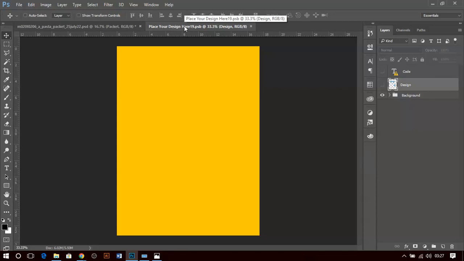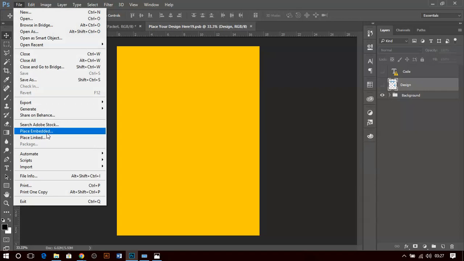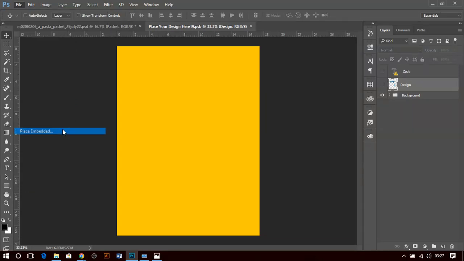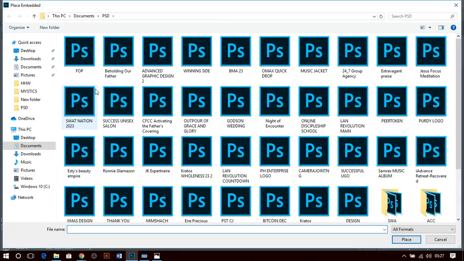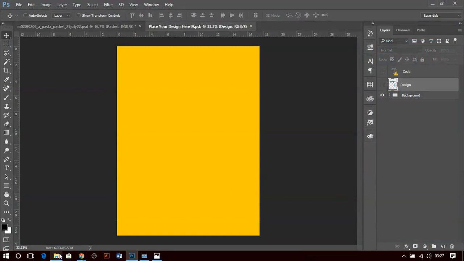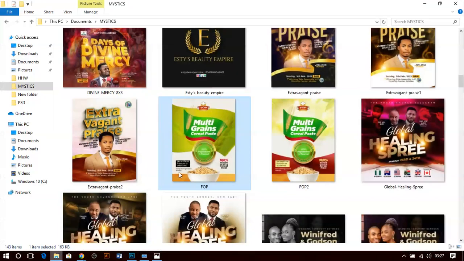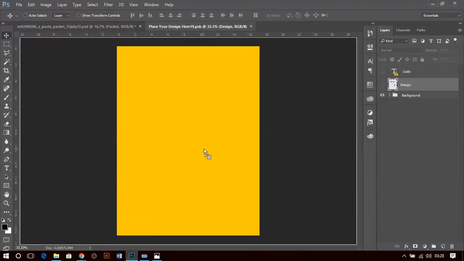Remember, there are two ways to place your design. Either you go to your file menu and you choose place embedded, and you locate where that design is and place it, or you go to the place where you see the design, which is here. Look at the design I want to put. Just select the design or the designs you want to use, then drag them and place in your Photoshop.